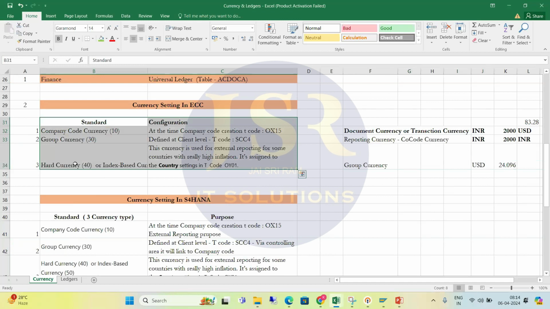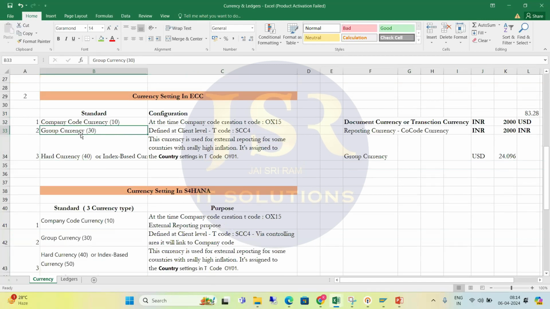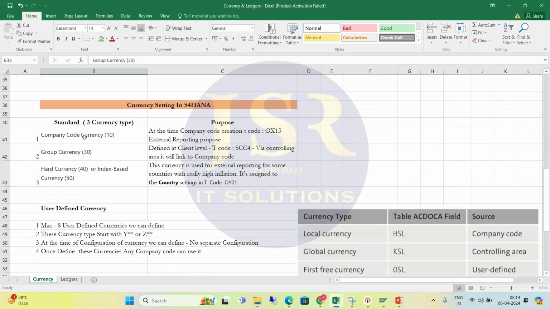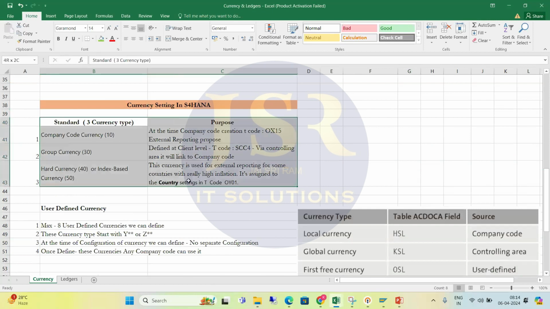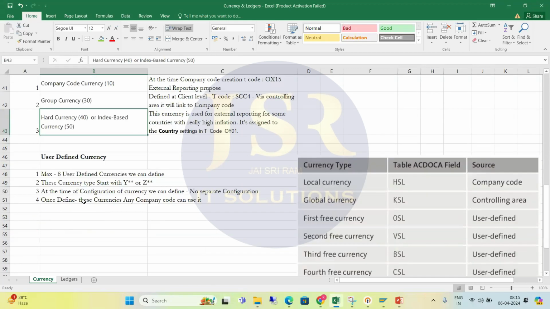Among the three, mainly we use the company code currency and the group currency, these two. Next, coming to S4 HANA, there are no changes to the standard currencies. It is the same, supported as in S4 HANA. Company code currency, yes, supported as is. Group currency, yes, supported as is. Hard index-based currency, the same thing, it is optional. If you require it, we can use it. So next is user defined currency.